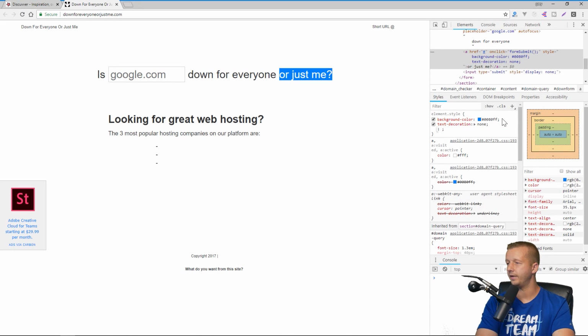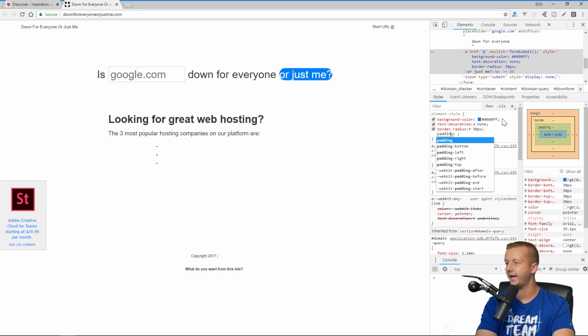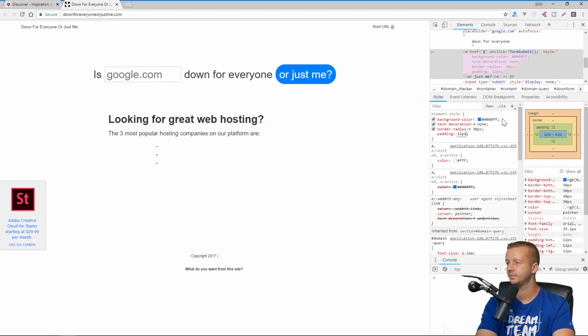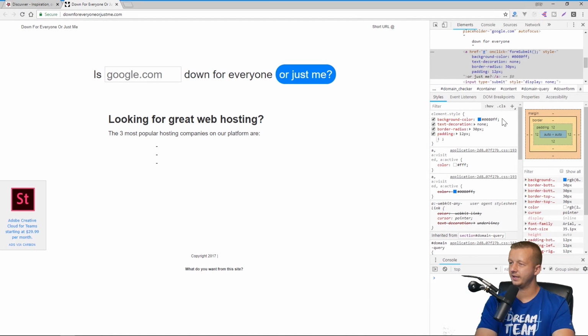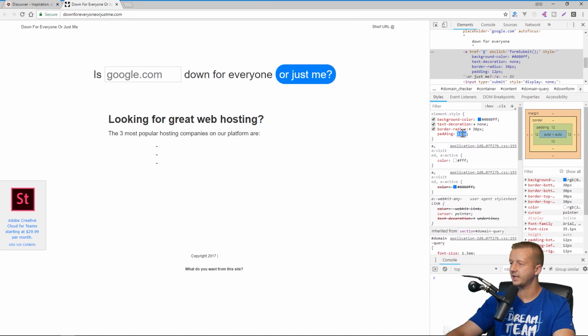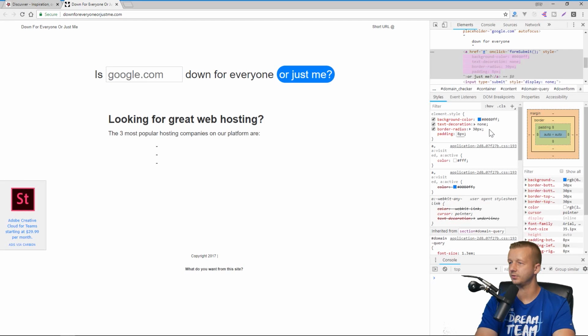There we go. And then we'll do border radius, maybe something like, well, no, that ain't gonna work. We'll put like 10 pixels. We'll do 30 pixels. All right, and then we'll do padding, 12 pixels. It's a little bit too large. Maybe take down this padding maybe by 8 pixels. Something like that definitely sticks out a little bit more, in my opinion.